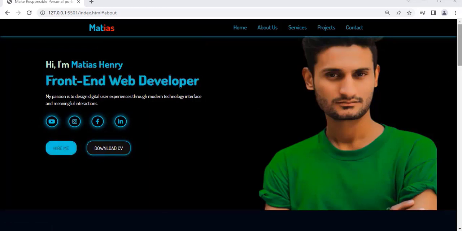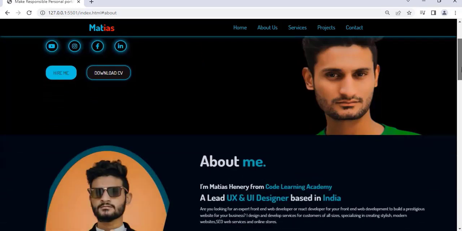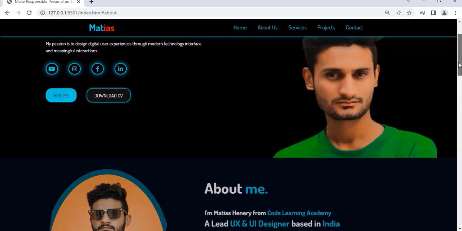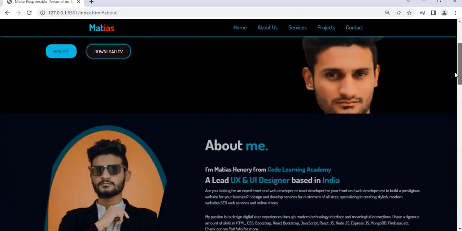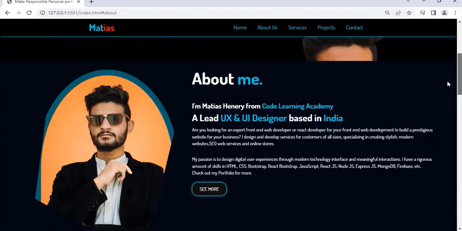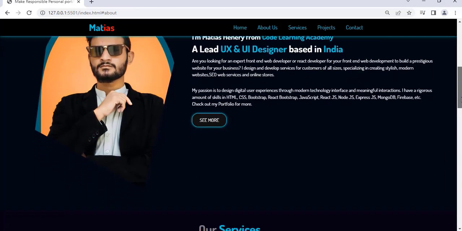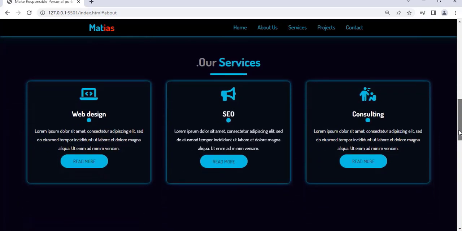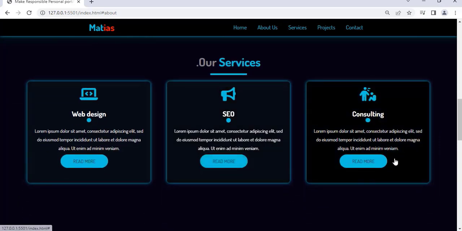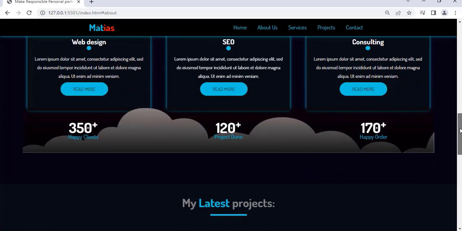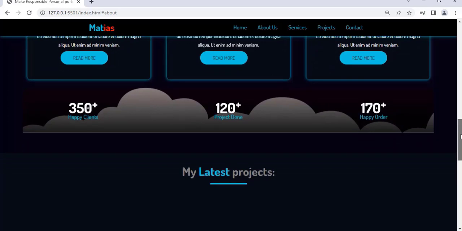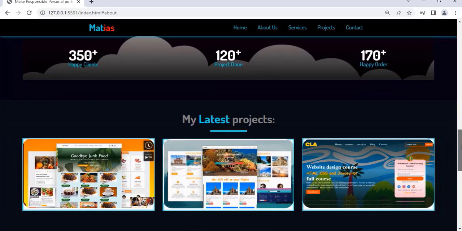When I scroll down, we have the about me section. You see, we have a smooth animation. That's cool. Here we have a call to action button, the see more button. When I scroll down again, we have reached the service section, again having a smooth animation. You see, animation from the left and animation from the right. And again, we have animation from the top. Take a look, here we have a nice animation.